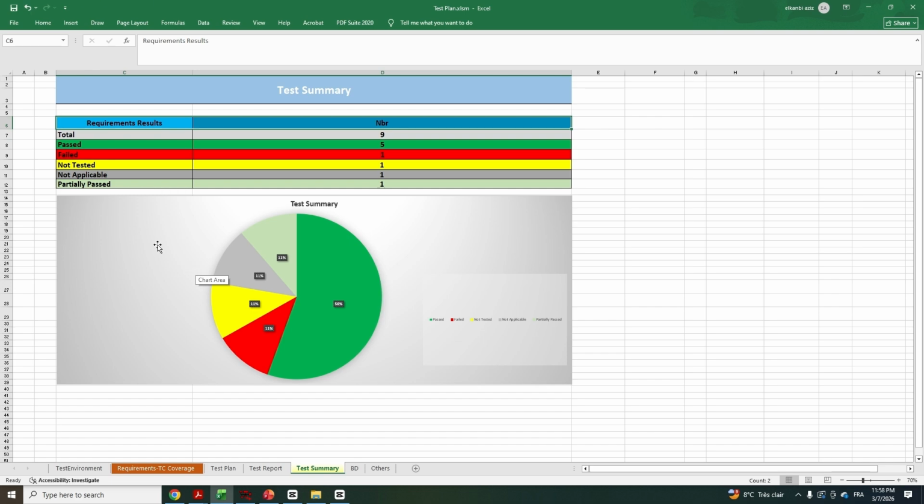And understand it. So partially passed means that some test cases are partially tested. For example, you test half of the test case and it is okay, but the second half you didn't test yet. So partially passed or not applicable. If you have 1 test case still not tested yet, the total is 9.